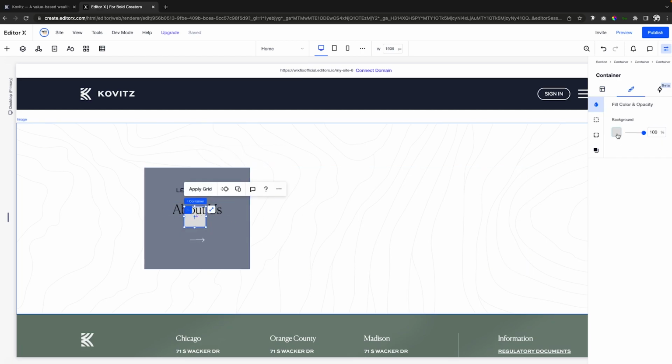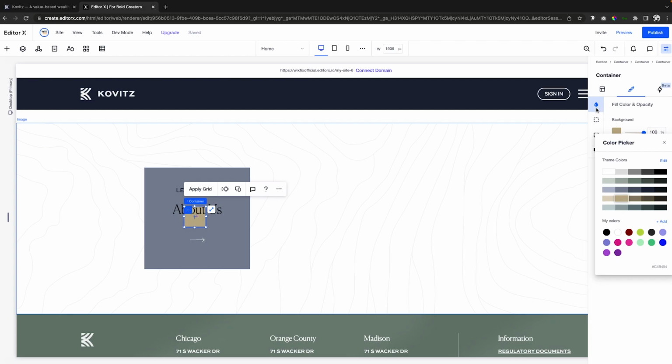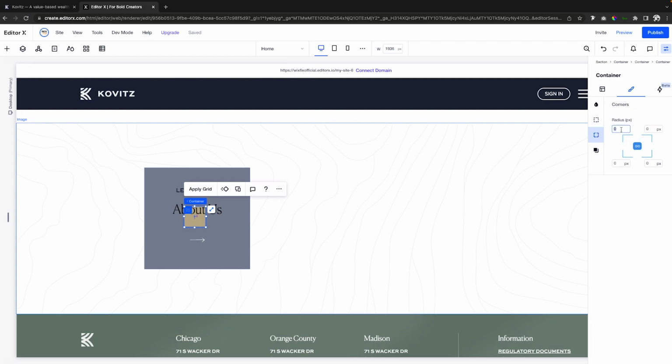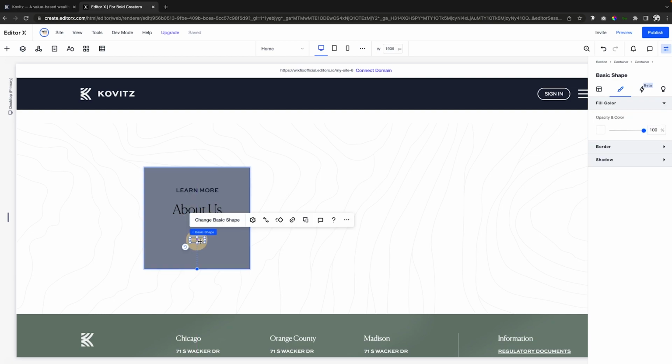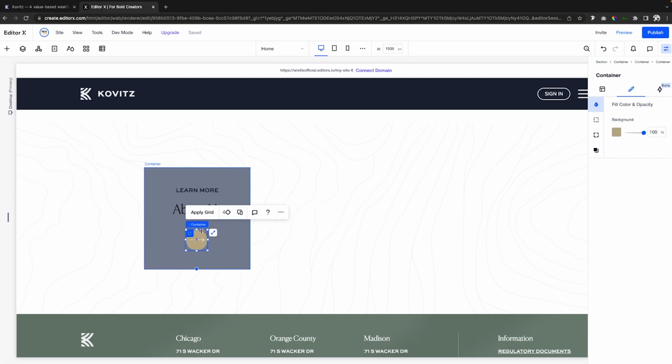Then what we want to do is go ahead and change the color. Then we'll go to contour, or for the corners, and we'll go ahead and set this to like 1000 to make it a circle. Then we'll stick it right here over the arrow. Then with the arrow selected, we'll go ahead and attach it to this container. But now let's go ahead and grab the container again.